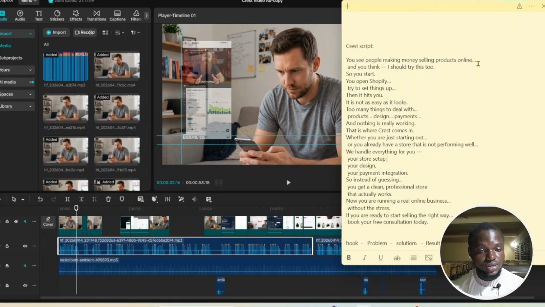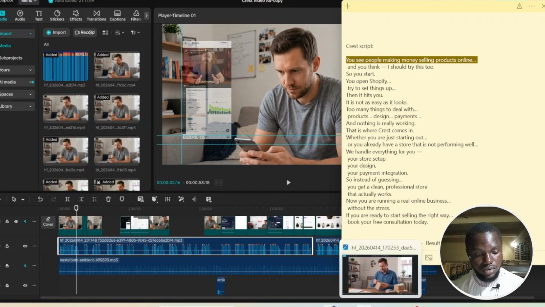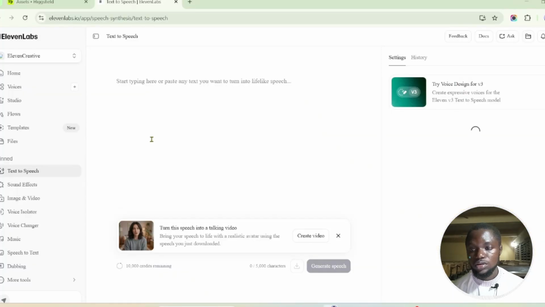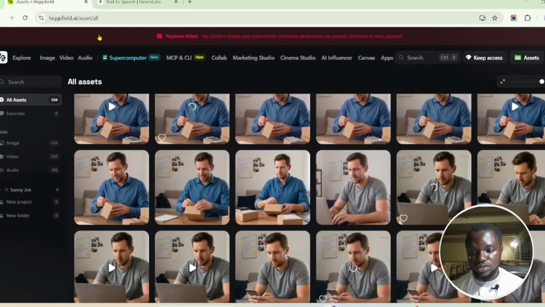After generating the voiceover, the next step for me is to use this voiceover to generate my images and then the videos. The tool I use to generate my images and videos is Higgsfield. Let me show you right here. This is the tool right here. Higgsfield is a very useful tool that is very easy to use.